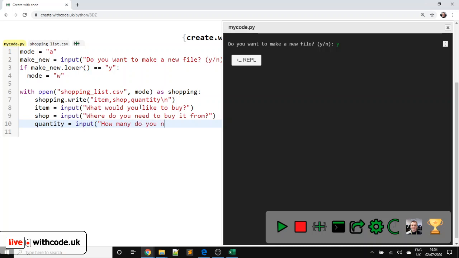How many do you need? So notice quantity will be an integer number. The return value of input will always be a string, but we'll keep it as a string because when you write to a file, you can only put string values in here. You'll get an error if you put an integer in, unless you convert it to a string first.